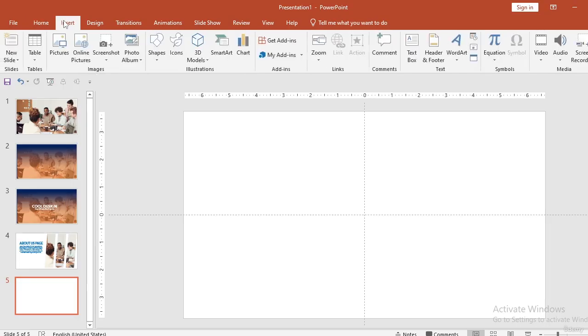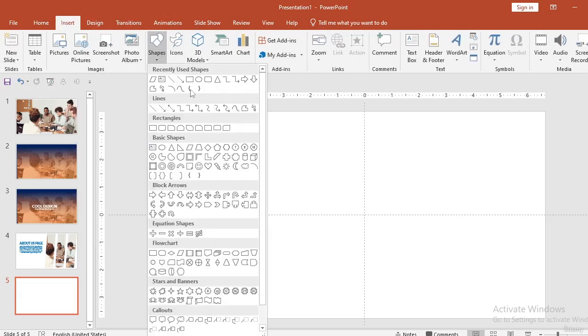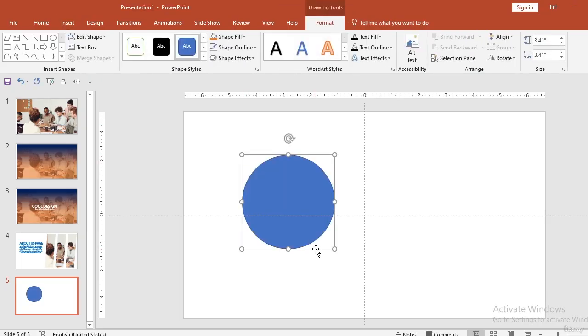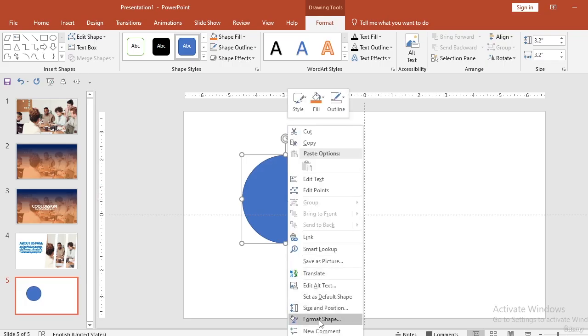So we'll go to insert, come to shapes, select the oval shape, hold shift key on your keyboard, then draw a shape. So we want to make an image to appear inside this object. Let's reduce the height, the size of the object to say 3.2 inches for the width and height. Okay, so let's right click on it, go to format shape.